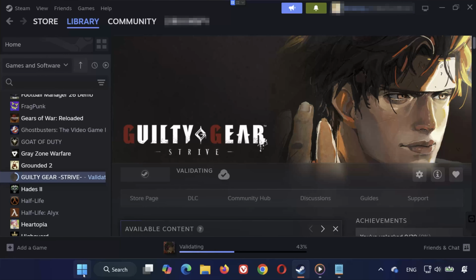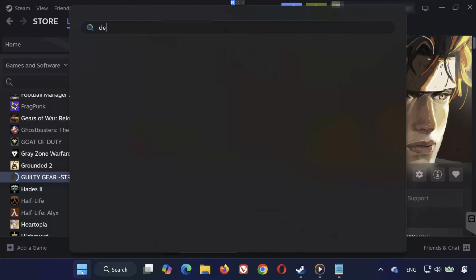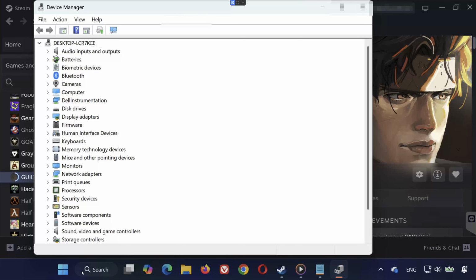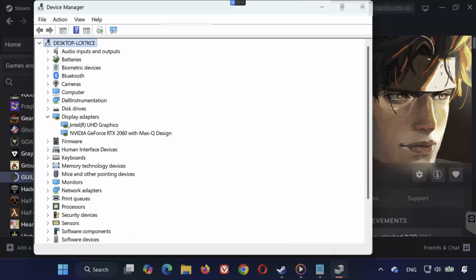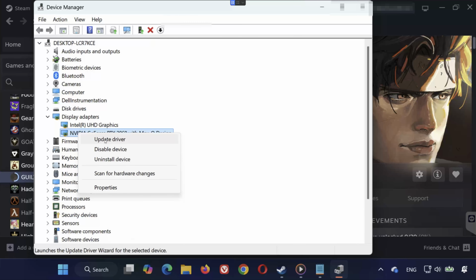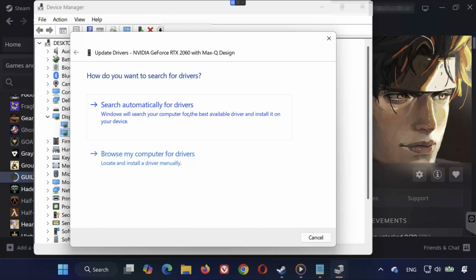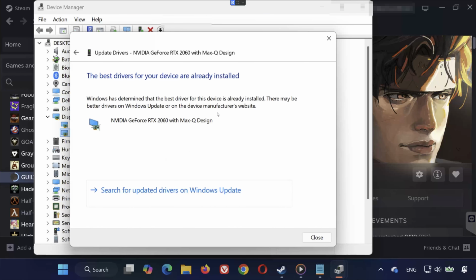Solution 3. Next, open your Start menu and type Device Manager. Open it. Expand Display Adapters. Right-click your graphics card and select Update Driver. Click Search automatically for drivers and wait for Windows to install any available updates.